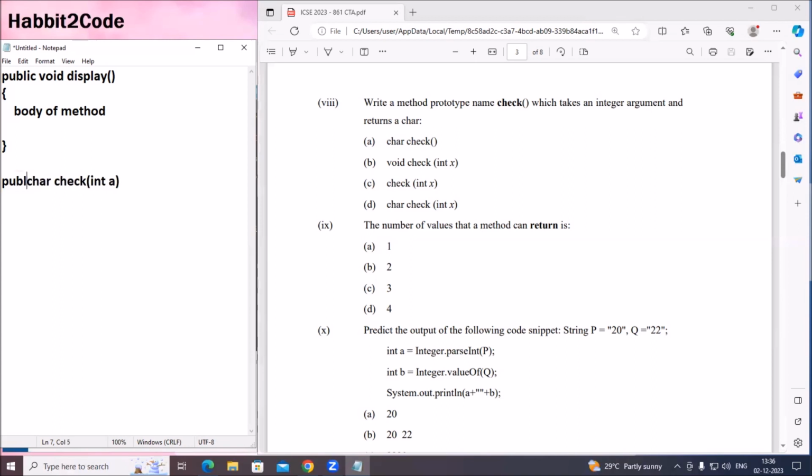Data type. So I'll just write the access specifier and the return type as character, it is not mandatory. So the correct version is char check(int x). They have taken x, so this is the suitable one.